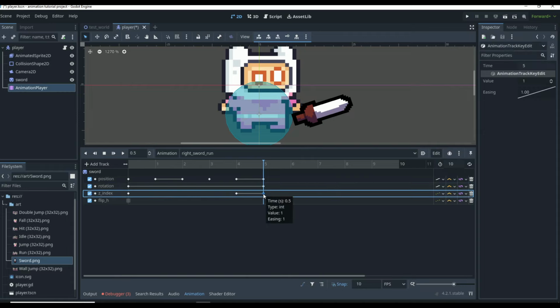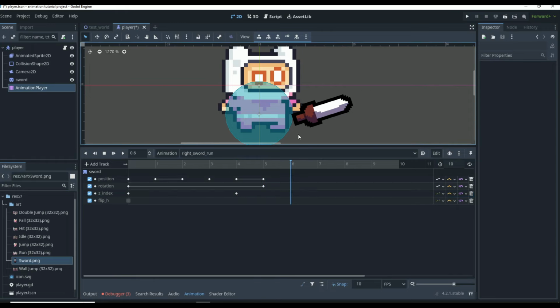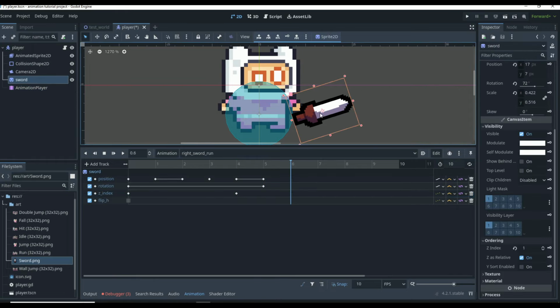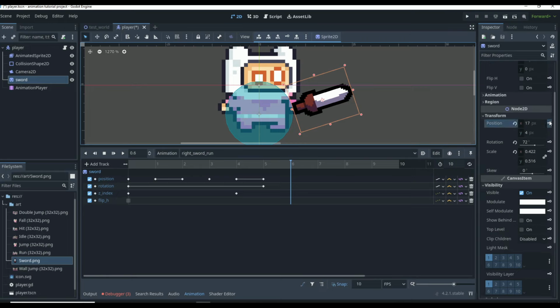Duplicate the Z index here because we can just keep that. Well, actually we don't really need that because it's going to stay here. It's not going to try and go back, like fade through it or anything. Okay, but this is the next frame. Next frame, let's move our sword up. That looks good. Let's just mark the position just like that.